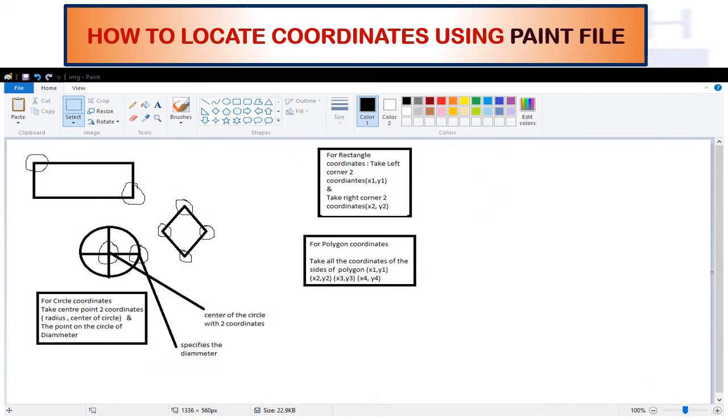Yes, students. Now, this is the very important part in image mapping, locating the coordinates. How to locate the coordinates? You can see a Paint file is open over here. What you have to do is open a Paint file and draw the 3 shapes. First shape is a rectangle, second is a circle, and a polygon, correct?